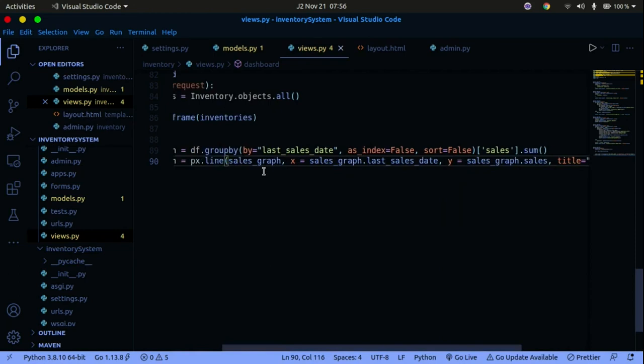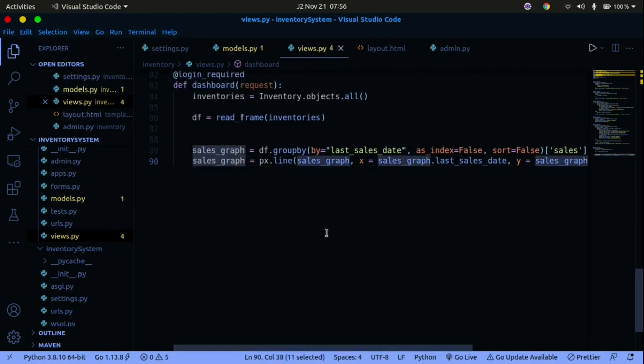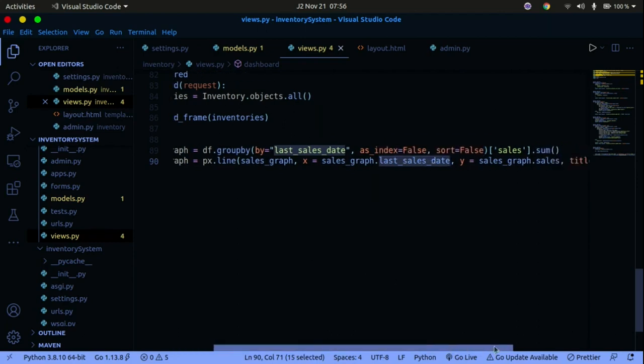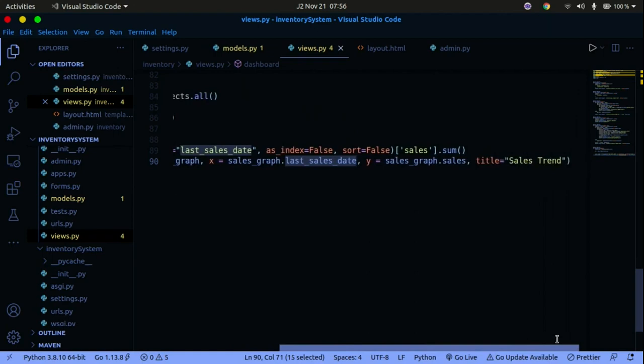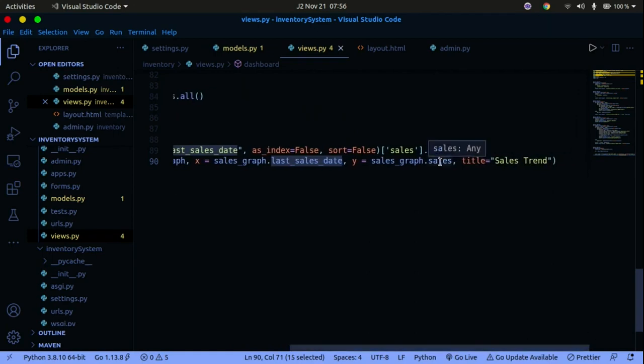So we've just specified a data set you're going to work with, and the data set is what you have queried from the database, and you're passing that data set here. And then you're saying the x-axis is going to be a certain column of that data set, which is going to be the last sales date. And then the y-axis is going to be another column from that data frame, which is going to be the sales column. And then finally the title is just going to be sales trend.